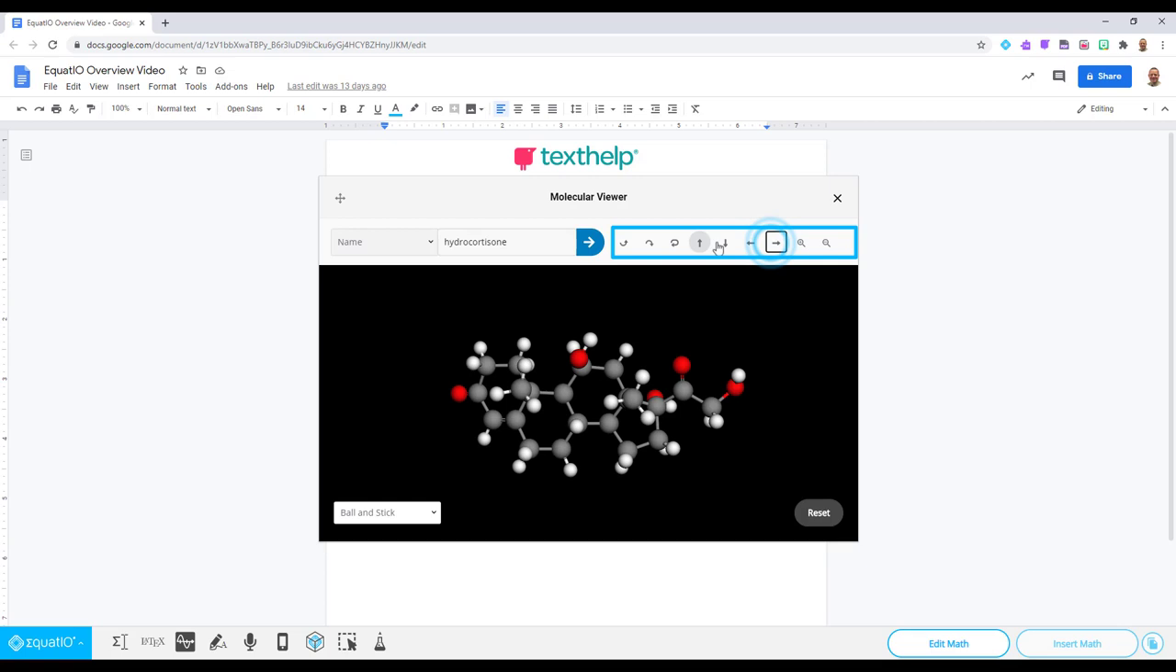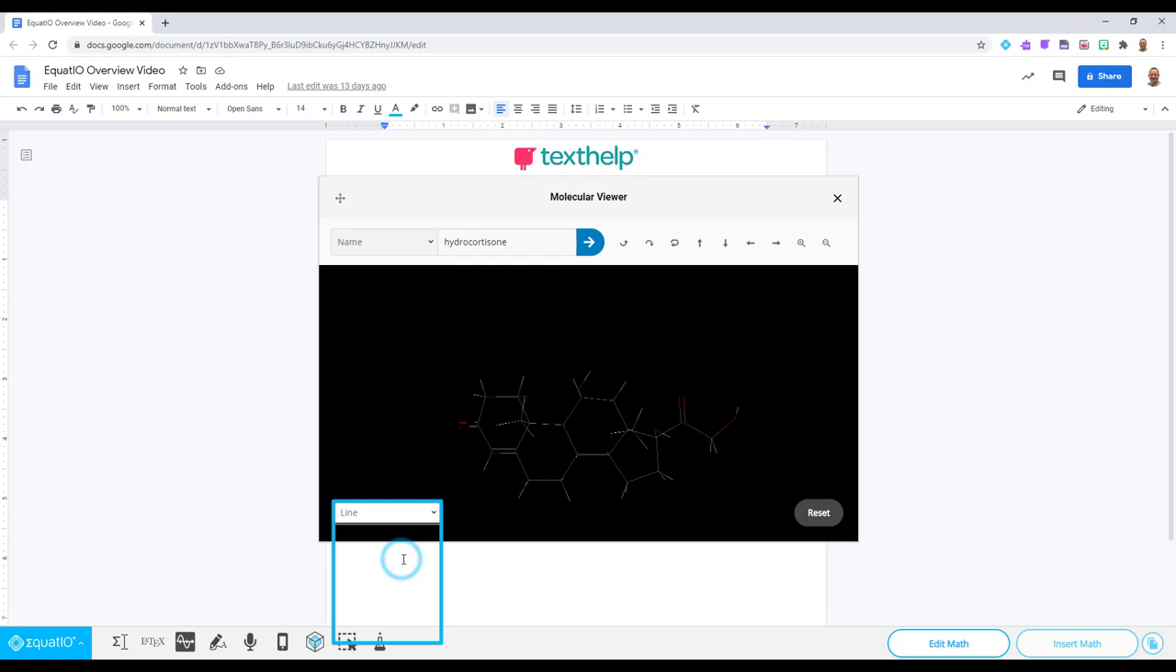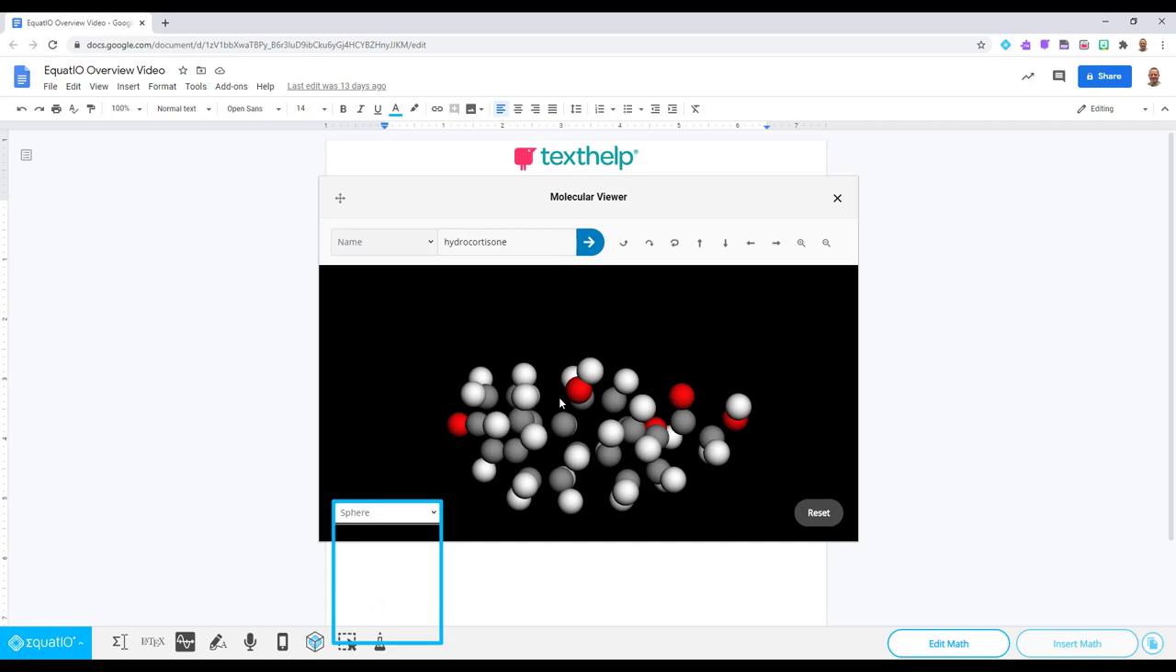Users who are currently looking for a completely different type of view may click on the drop-down box and select a view other than the default, which is ball and stick. Why don't you pause the video to explore all these great STEM tools that we've added into the product?